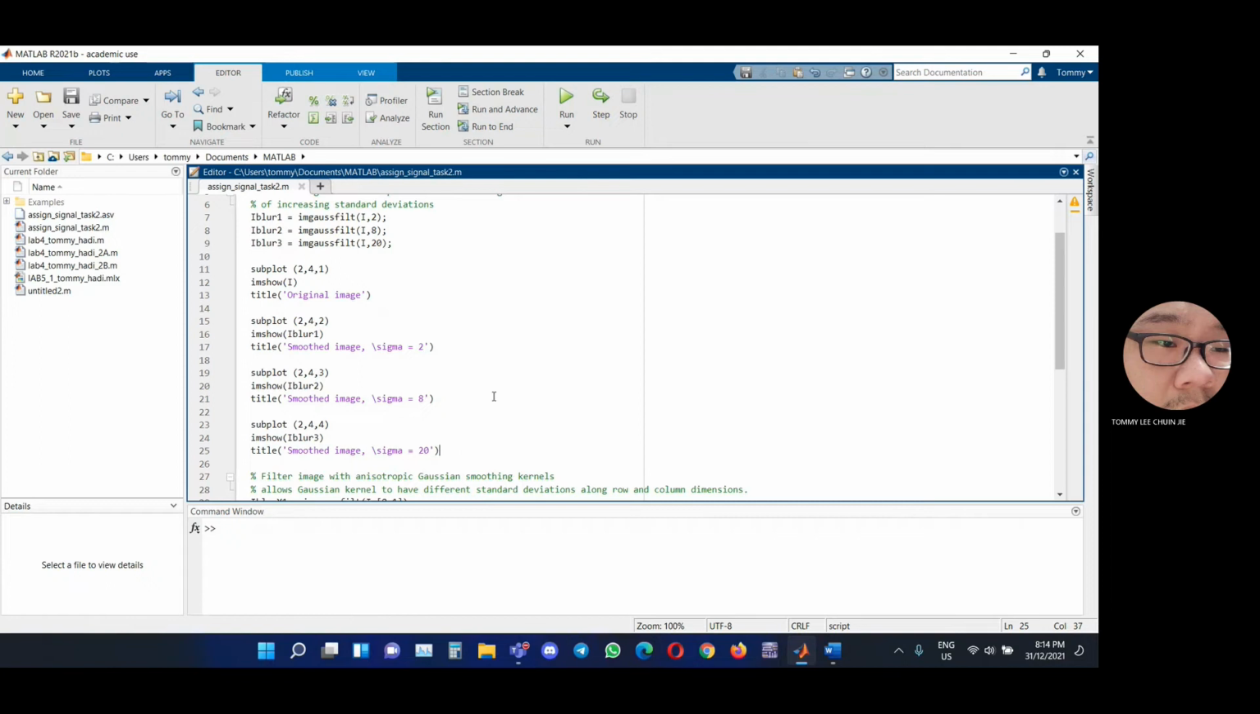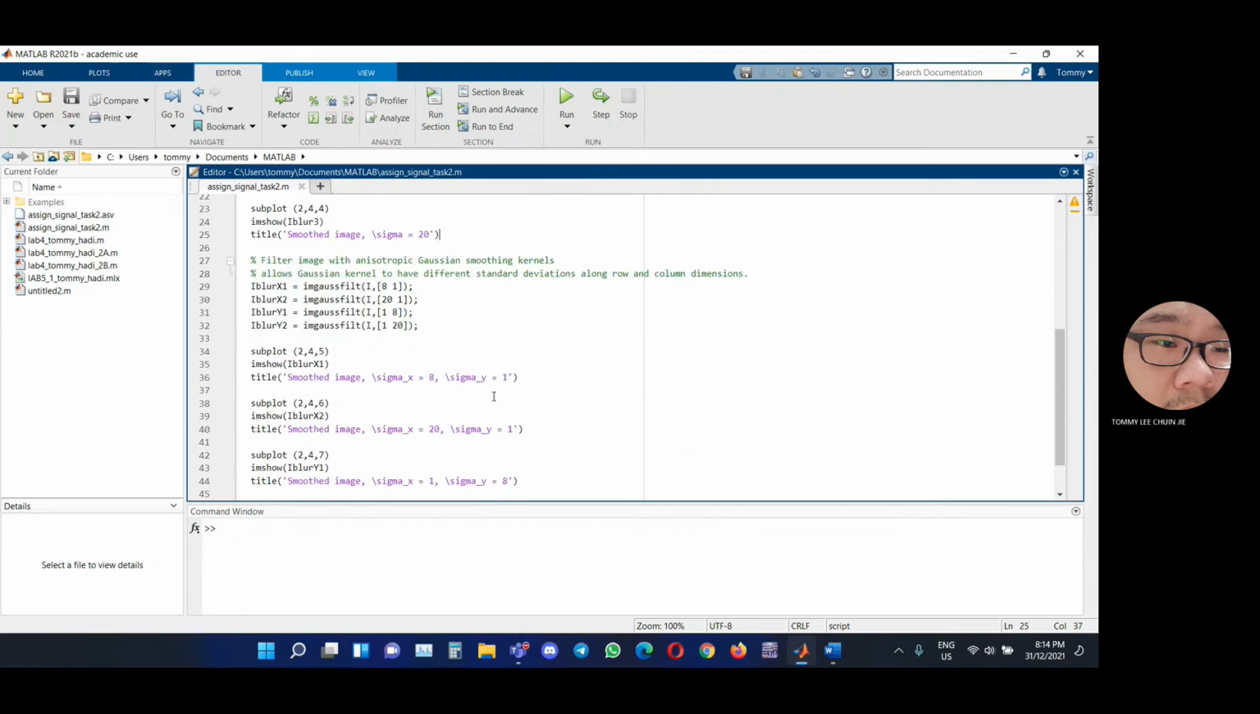So for the bottom half of our output panel, I'll be showing the filtered image with anisotropic Gaussian smoothing kernels, as this allows the Gaussian kernel to have different standard deviations along row and column dimensions. Okay, so here I've declared 4.